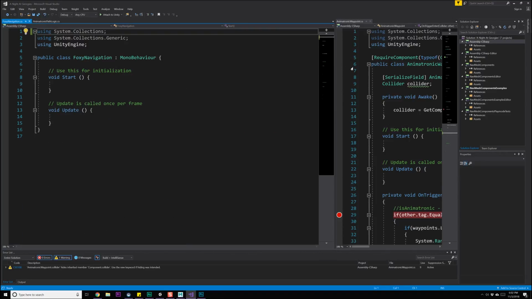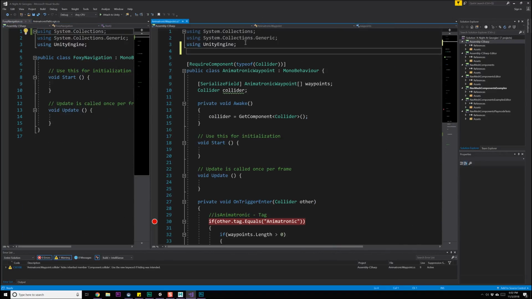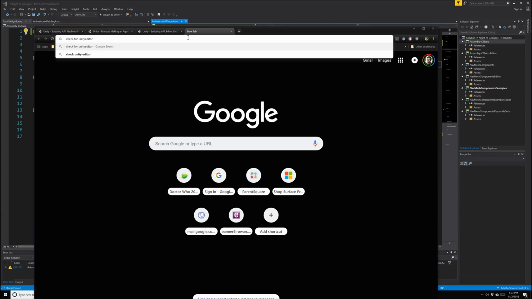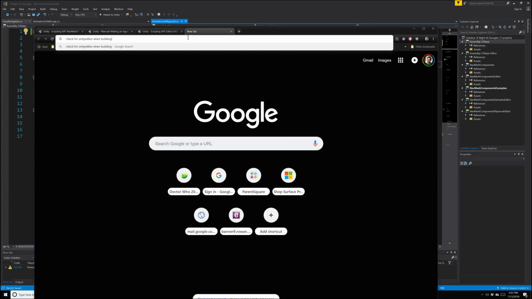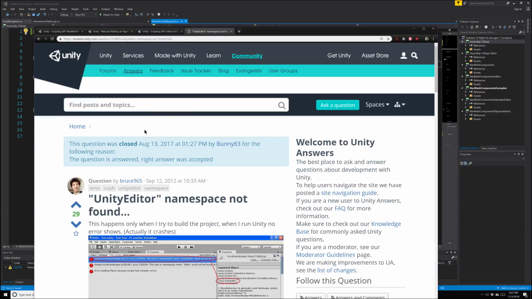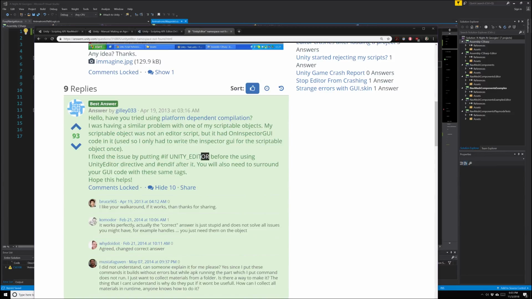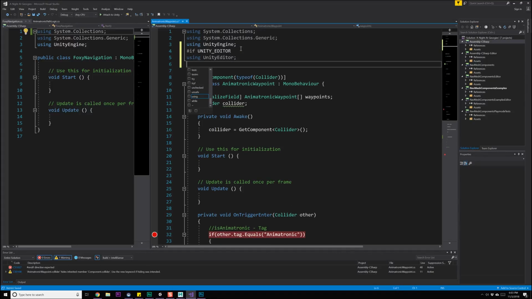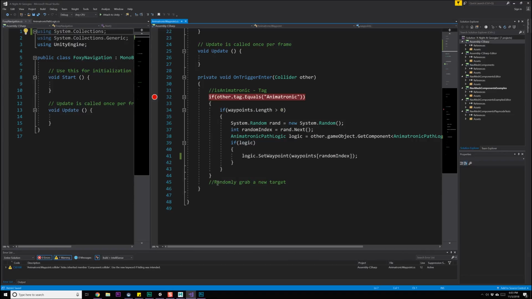Let's close out of this before it confuses me. And move this over. We're going to do what? Using Unity Engine or Unity Editor. And I think I have to do a check on this, if I remember correctly. Check for Unity editor when building. Yeah, that's what I'm pretty sure I need to check. If Unity editor directive, and end if. Okay, so does this work? So anyway, on scene.